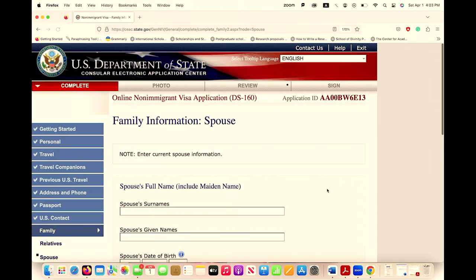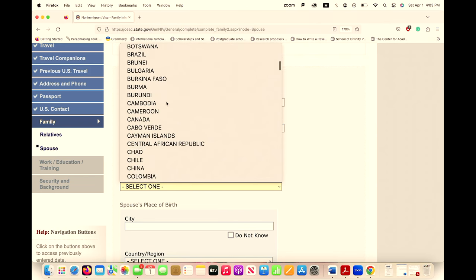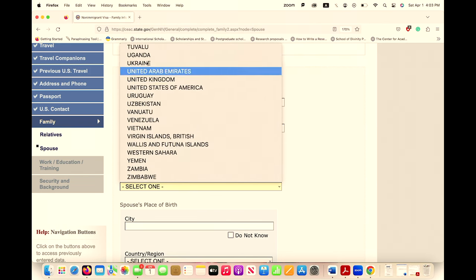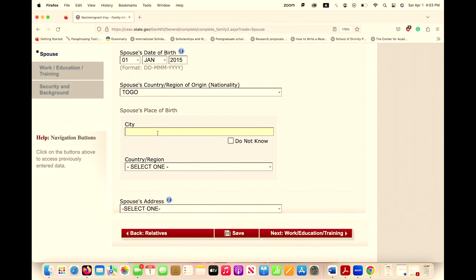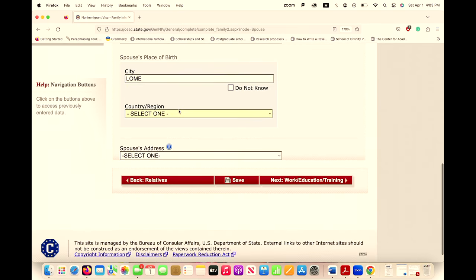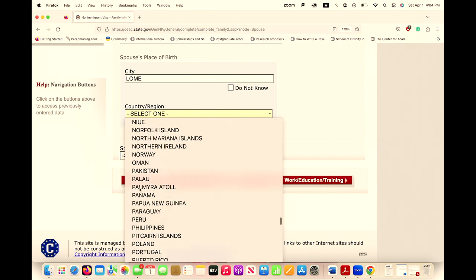You come to spouse. When you select that you are married, they'll ask you about your spouse information. So, my spouse is called Alfred Apia. And my spouse is a minor, right? So 2015. My spouse is from United Kingdom, right? So my spouse is from Togo. Okay, city of... hey, I don't know any city in Togo. So let me see. Lome, right? It's L-O-M-E. Good. Country again, Togo.